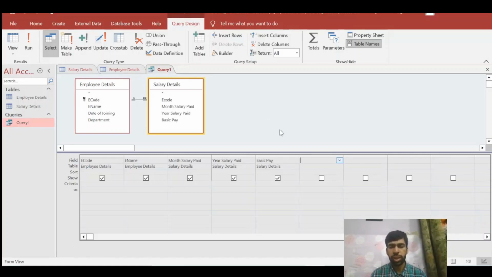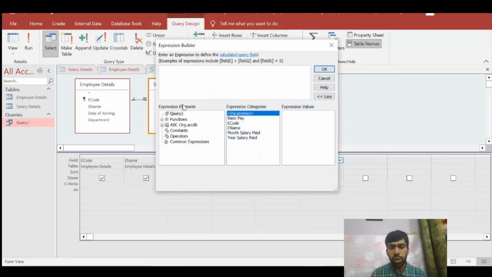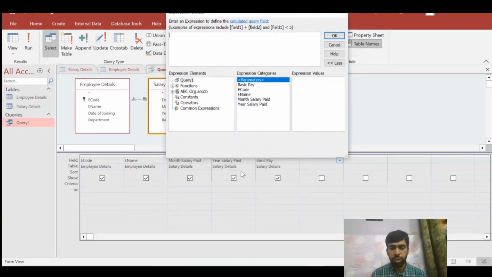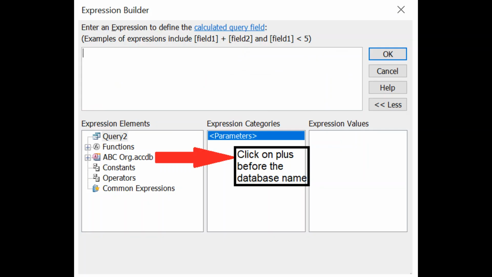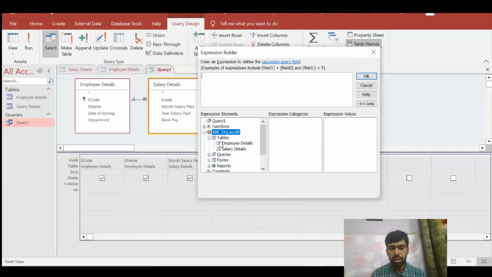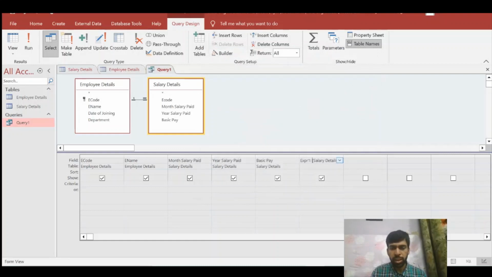For this, click on this field, go to the ribbon and select Builder. Now once I open Builder, this box will open up. I need to select basic pay because this is the 15% I want to calculate. So first press the plus sign before the database name. Now go to Tables, and I have saved the basic pay in the salary details. That's where I entered it. So as you can see, basic pay is visible here. Double click it, it adds it right here, and as I want 15% of it, 0.15. Press OK. As you can see, it has named it Expression1.